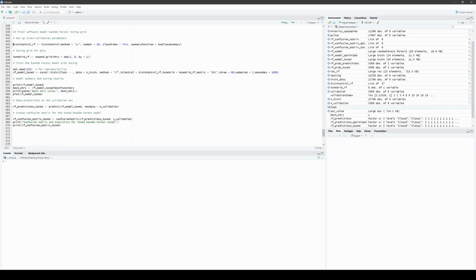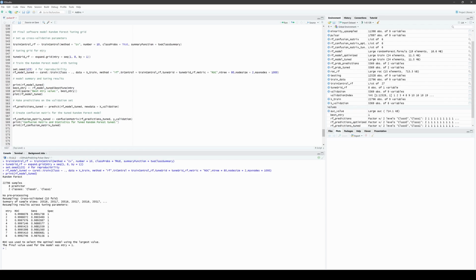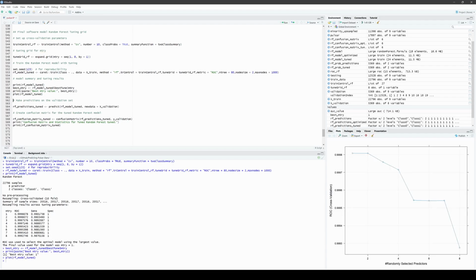We'll load the cross validation parameters. We'll use a tuning grid of 1 to 8 by 1 for the mtry. We'll train the model. I have an ntree of 80, node size of 2 and max nodes of 1000. These are the optimal settings. Now we'll print the model, create the best mtry, print the best mtry, and plot the model results.